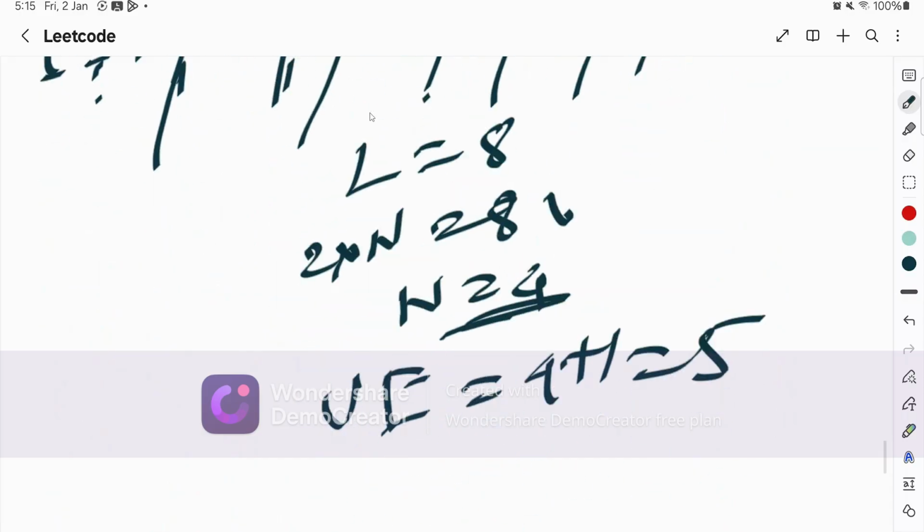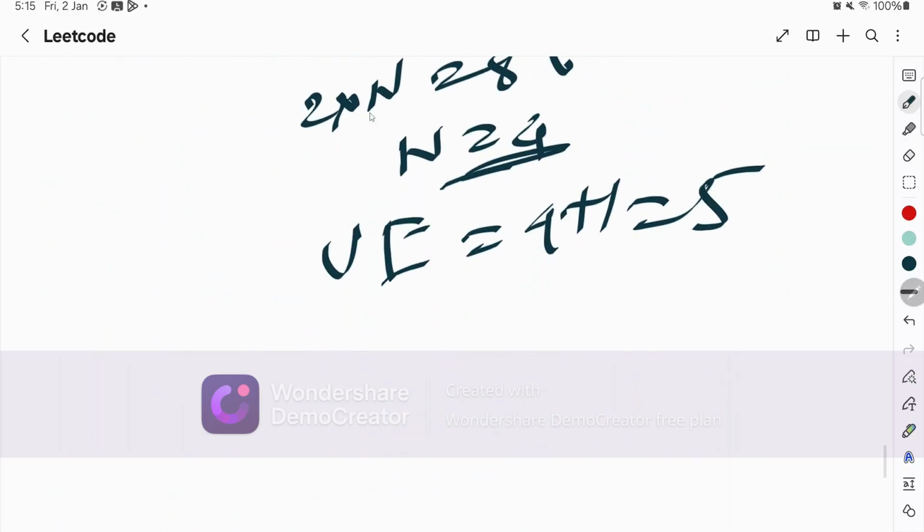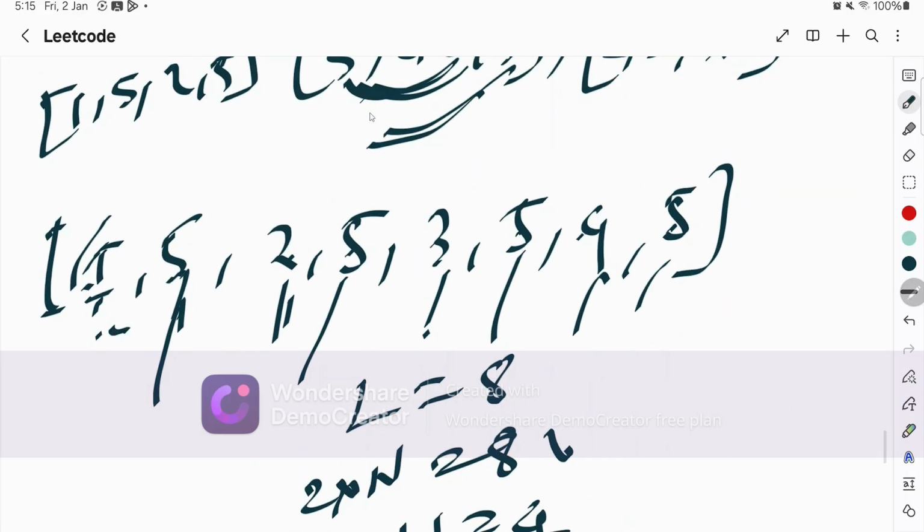So what we have to do is just traverse this array. Let's say the iterator is here, then we have to check whether there is any element at this position and this position that is equal. So we will check every time.